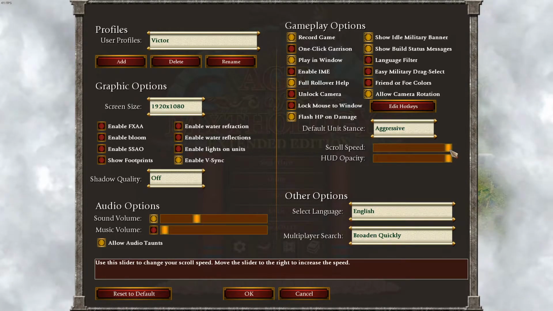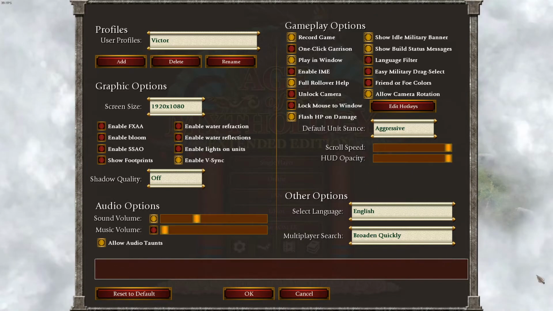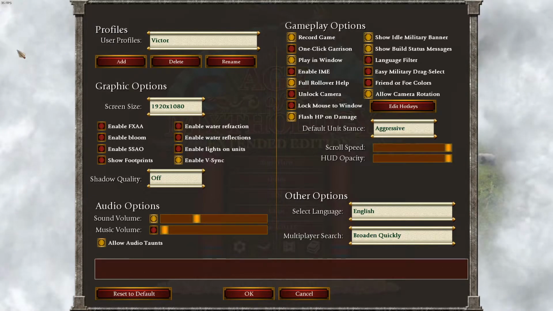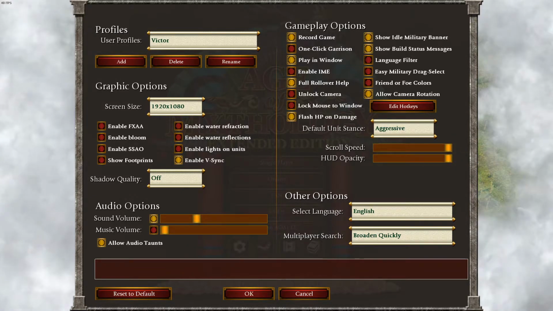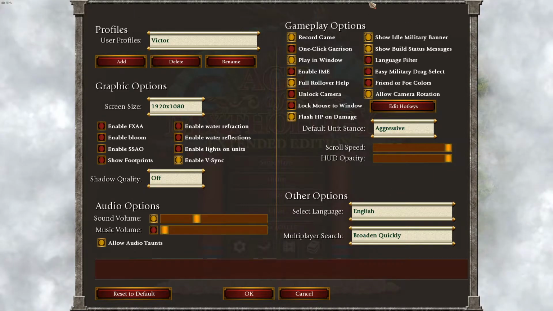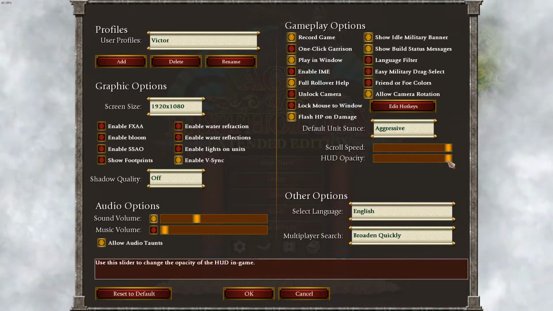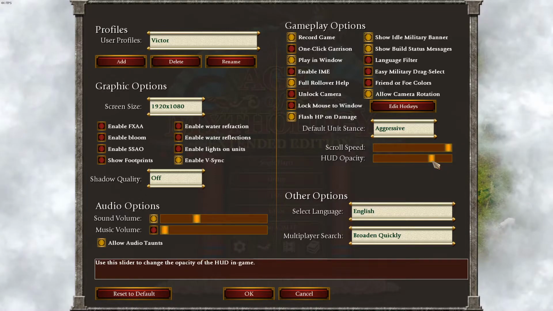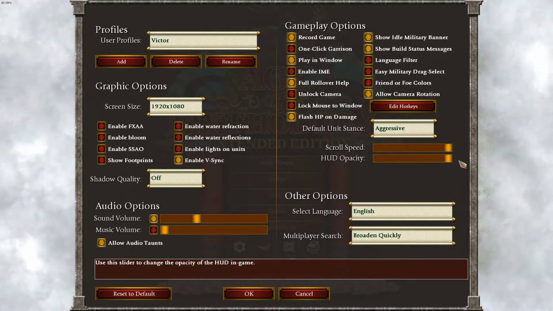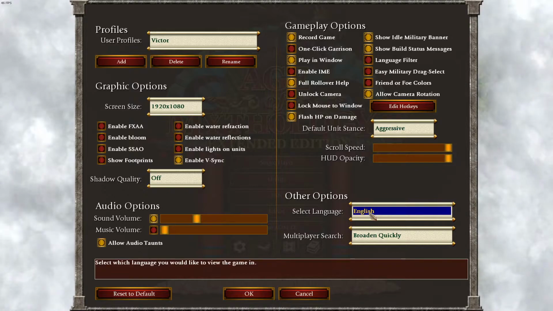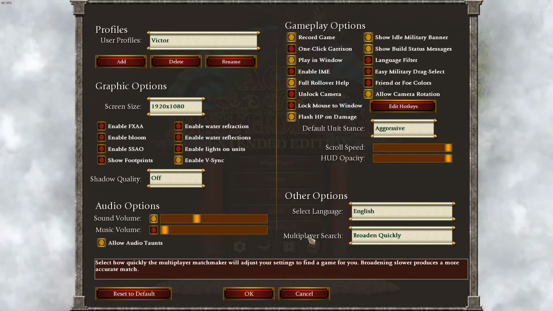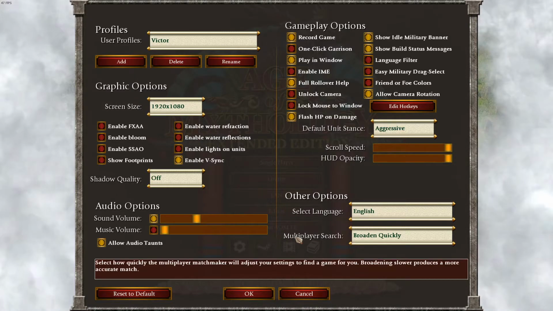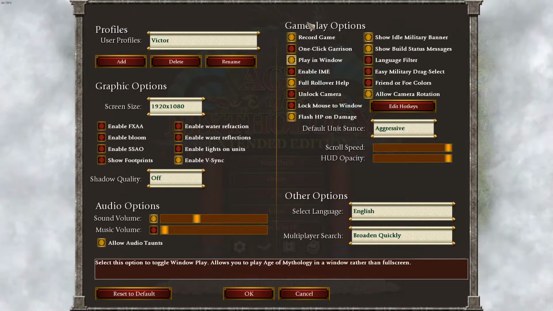Scroll speed, this just means how fast the screen moves, or your view changes, when you move your mouse to the side of the screen. I put it on max, so I'll scroll the fastest. HUD opacity, just keep that maxed unless you somehow like your HUD being see-through. I don't know why. Then select your language, and multiplayer search, just have it on quickly so you can find matches as soon as possible. But yeah, okay, so that's all the settings.